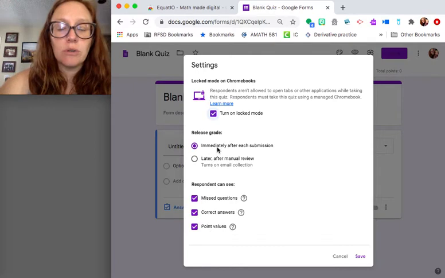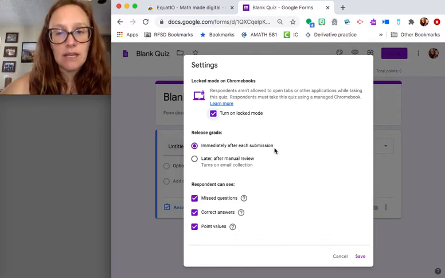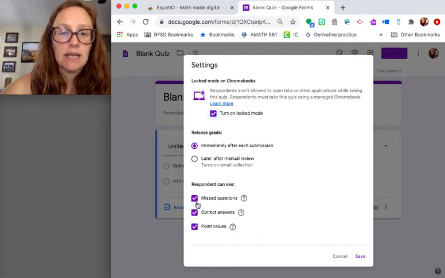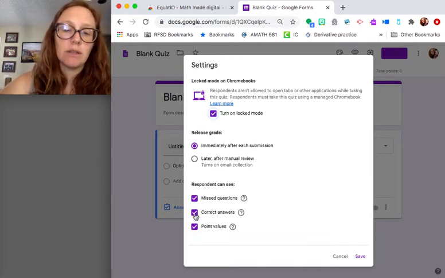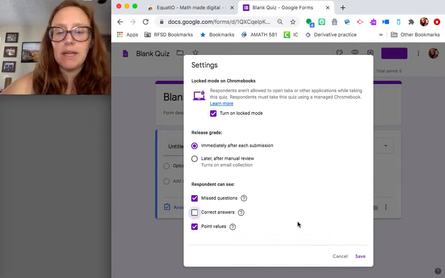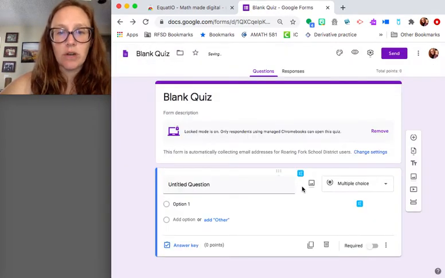I can choose to allow my students to see their grade immediately after each submission or later after manual review. And you'll notice this says turns on email collection, but I'll show you how you can turn on email collection immediately. And then you can also decide, do I want my students to see which questions they missed? Do I want them to see the correct answers? And do I want them to see the point values? I'm going to deselect correct answers because I don't want them to know which one's correct in case they want to chat with a friend.